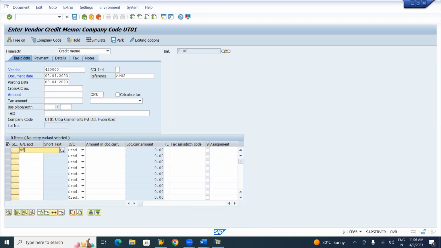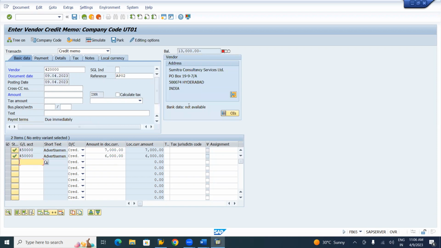So here I'll take GL account 4,50,000. The amount I'll take, for example, 7,000 and 6,000. Just write it down as it is. So 13,000. Once you're done, let me know. Done, Naveen. One second.